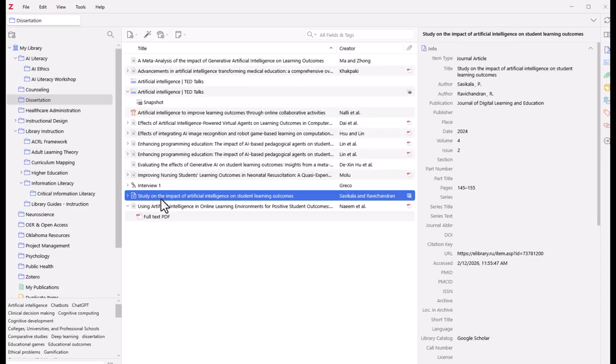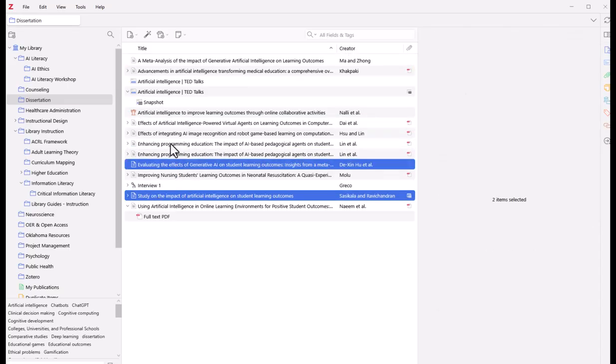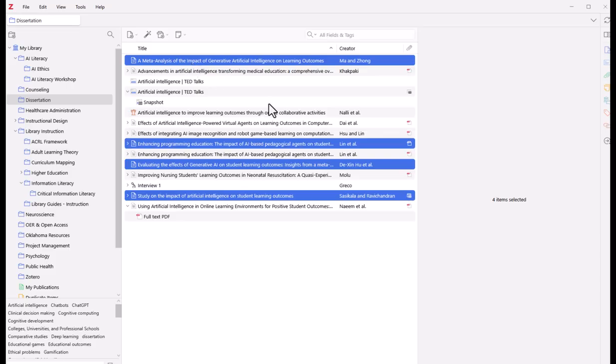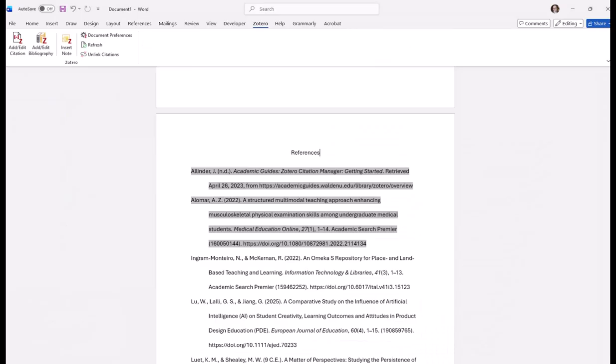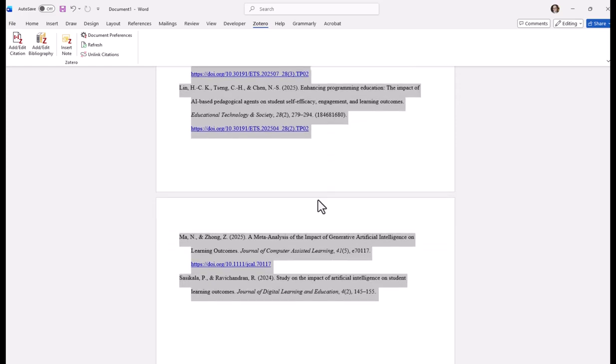So I'm going to use my control button on my keyboard and just grab multiple citations. And then I can actually just drag them with my mouse and then drop them into my Word document. And so that's an interesting option as well.